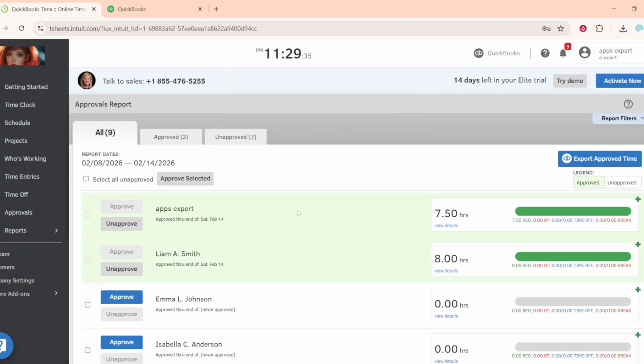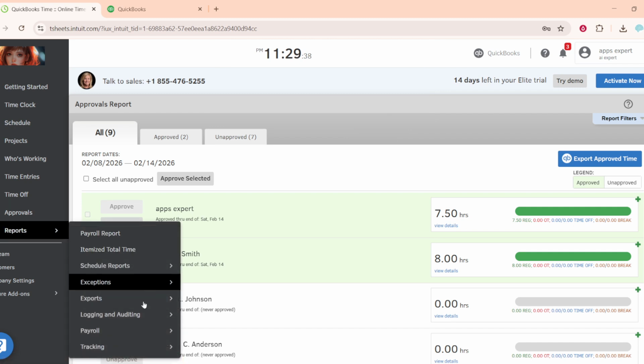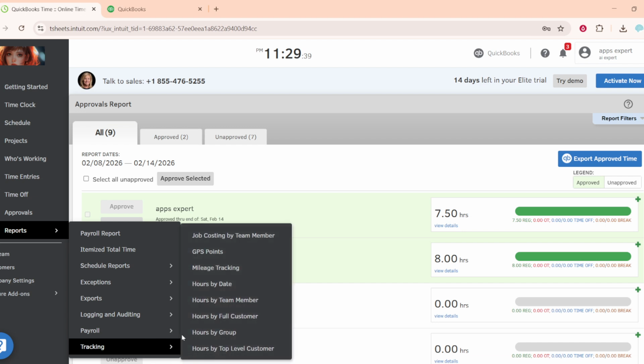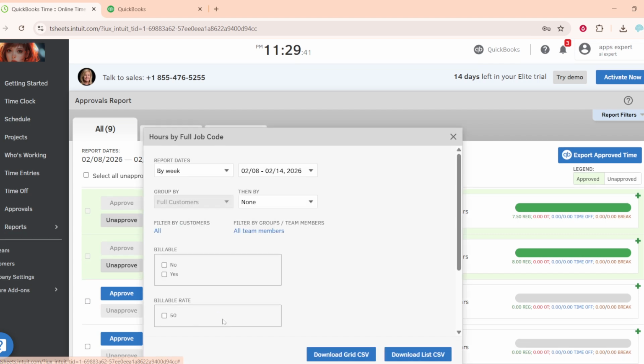After approving, it's a good practice to verify your work with a report. Head to Reports. Under the Tracking section, choose either Hours by Customer or Hours by Team Member, depending on how you need to review billable time. Set the report dates to match the same period you just approved so your view is consistent. Review the totals and confirm that the billable hours appear as expected.